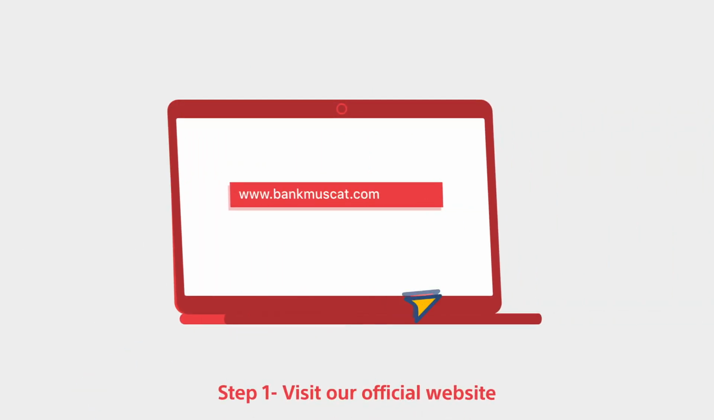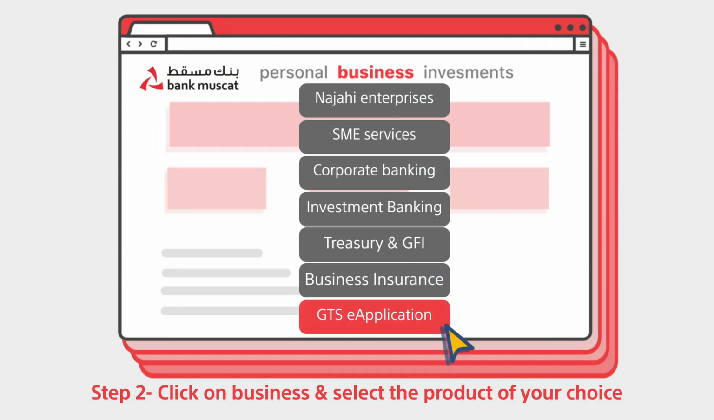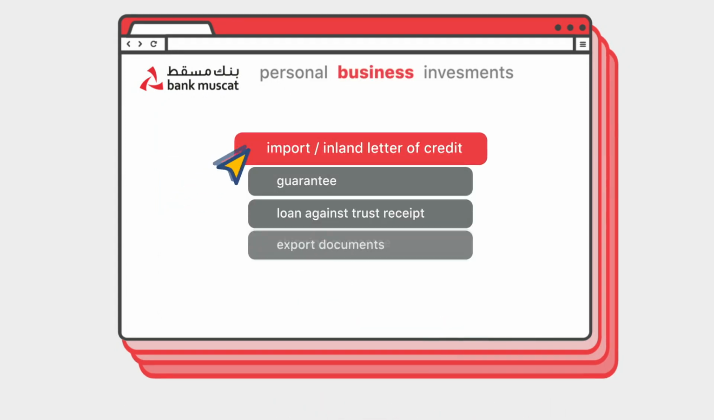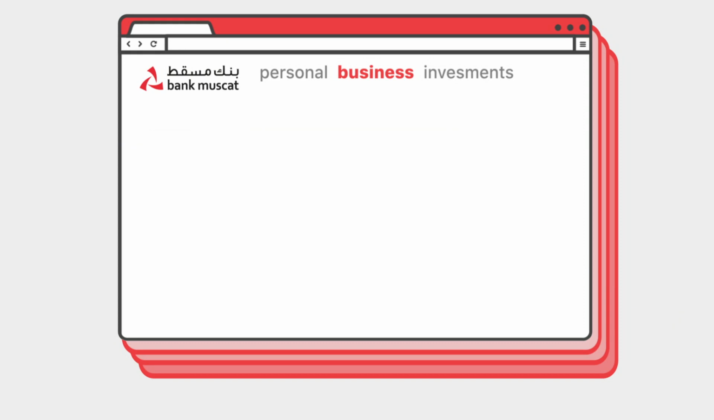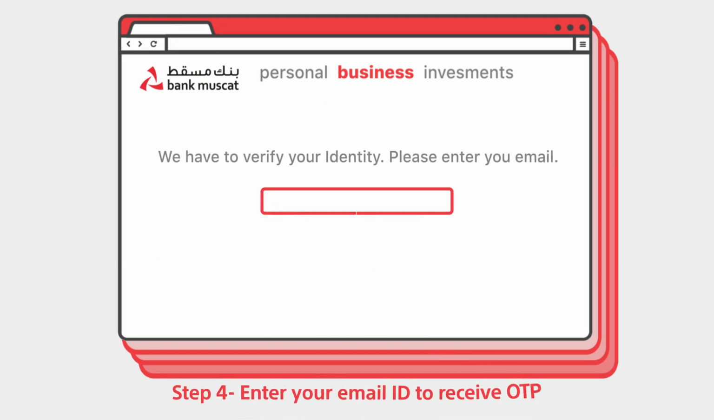Let's show you how. Visit our official website. Click on the Business tab and select the GTS eApplication. Select the product of your choice and then fill the application form. Submit your form. Enter your email ID to receive your OTP.